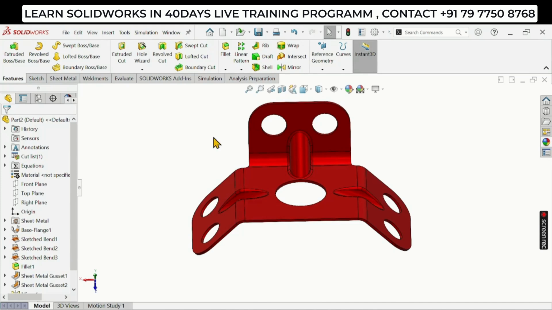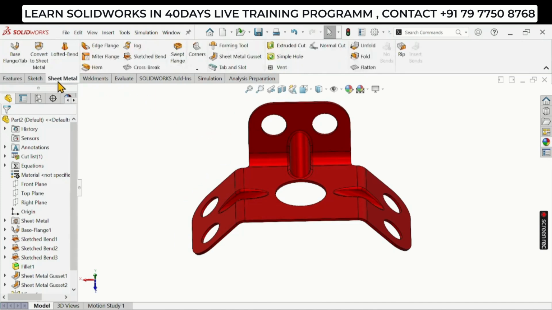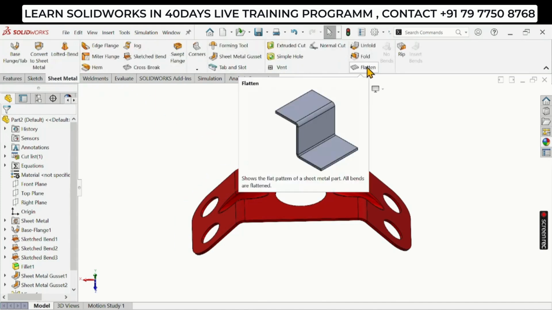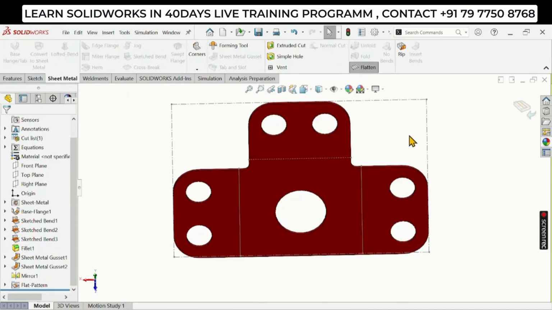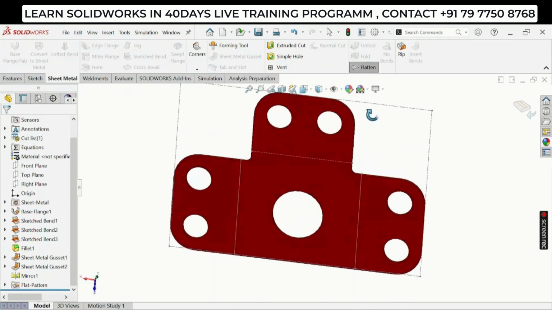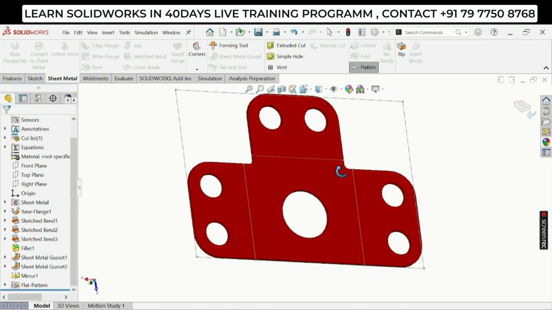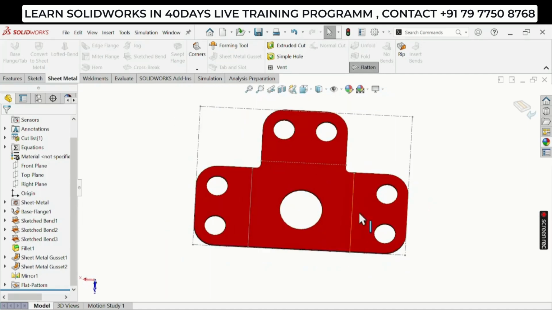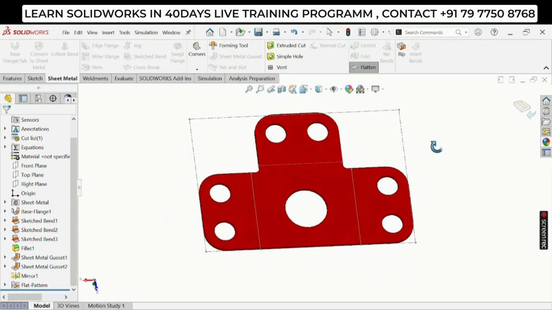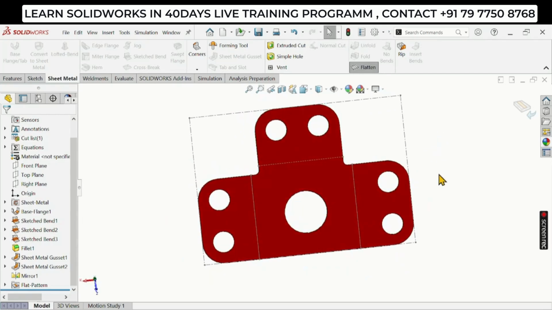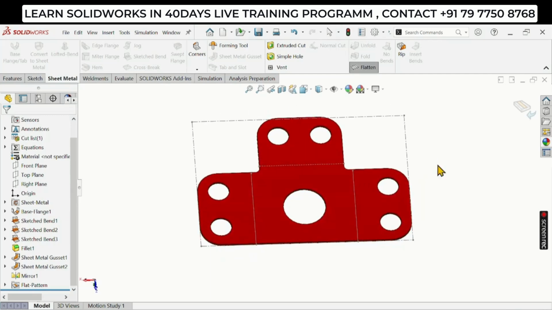Okay, now we can flatten this one by using the sheet metal Flatten command. See, this is a flattened view of this sheet metal part. You can see the bending lines also here. While giving it for manufacturing purposes, we can also mention these bend lines and everything. Okay, then exit from the flat pattern.